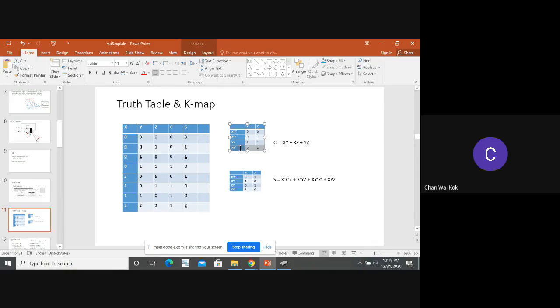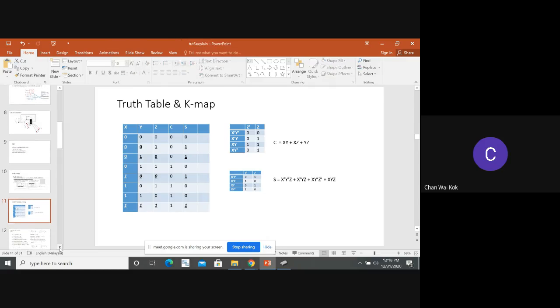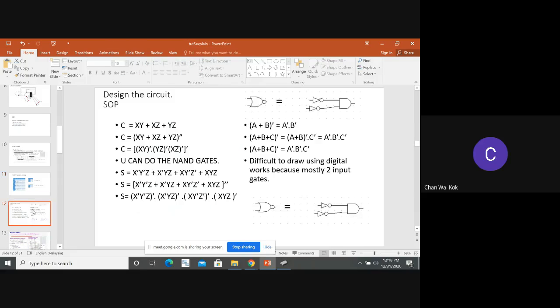Karnaugh map, okay. Karnaugh map using, okay, this is the Karnaugh map. Then you get the formula for carry and for sum. The formula for carry and for sum is in the Karnaugh map. Okay. So you want it to be in the NAND gate, then you must put it in SOP form. Design the circuit.